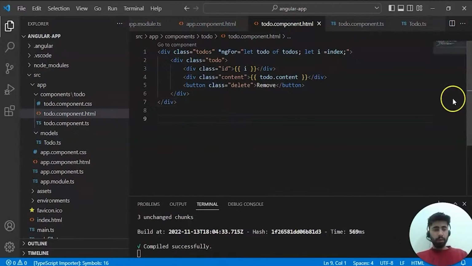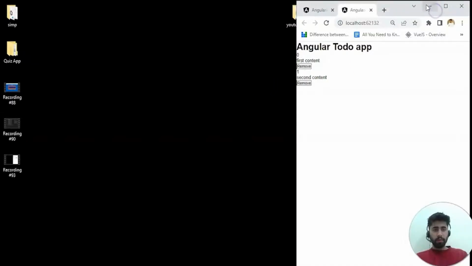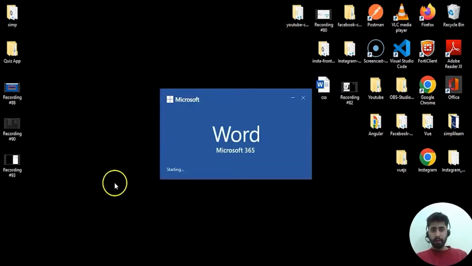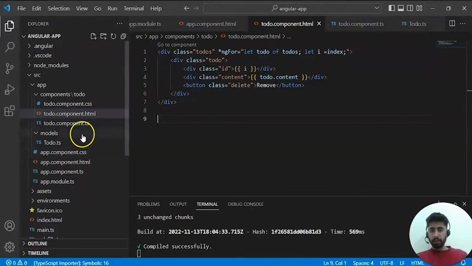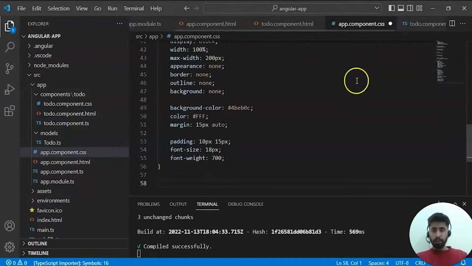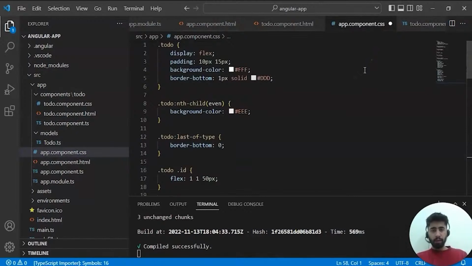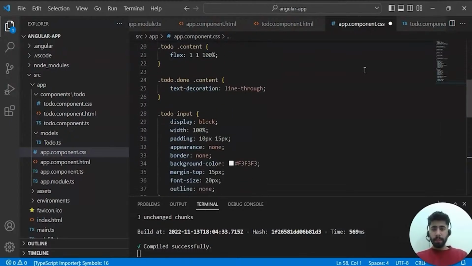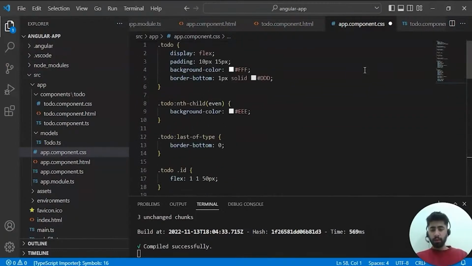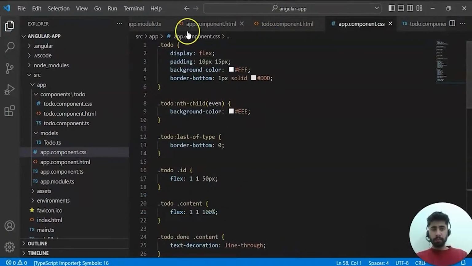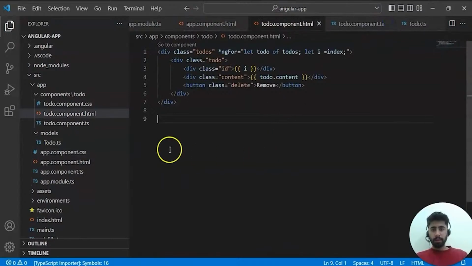Before we go deeper into the code, I'm gonna copy this CSS file from here. Let's copy this and we're gonna paste it in the component part. There are just simple CSS commands. You'll get this code in the description box. Let's save this.